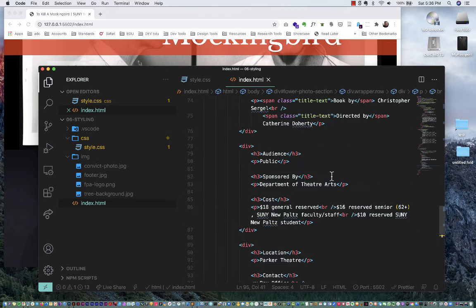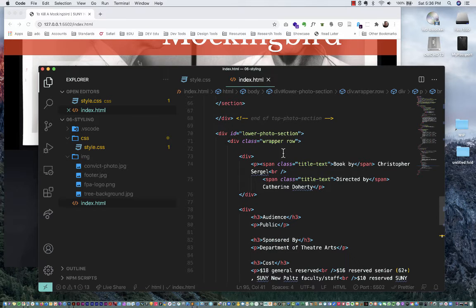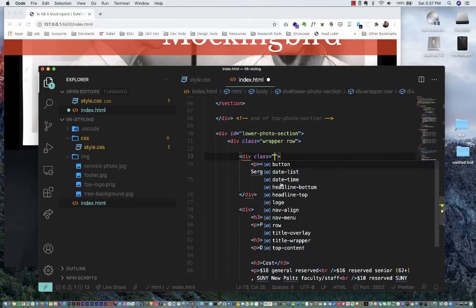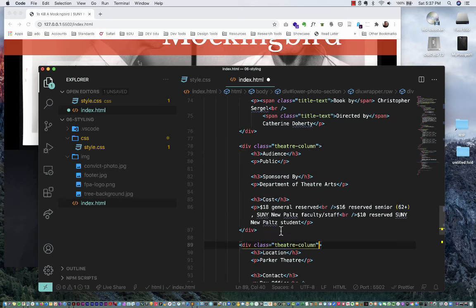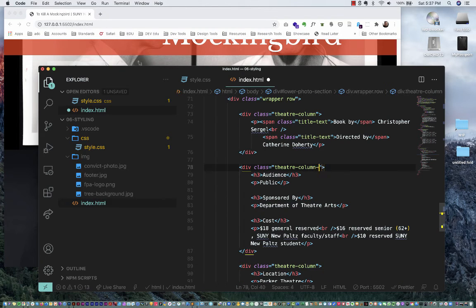Now I could target the section, or put something on here and then target the divs within and split them all. But I want to control them just a little bit differently. So I'm going to add a class, and I'm going to call this theater column. I'm going to put this same class on all of them. But this middle one, I'm going to add wide to it. Okay, so now I have 2 types.